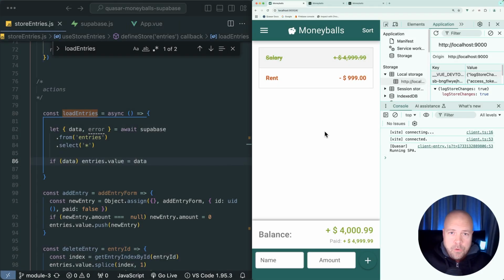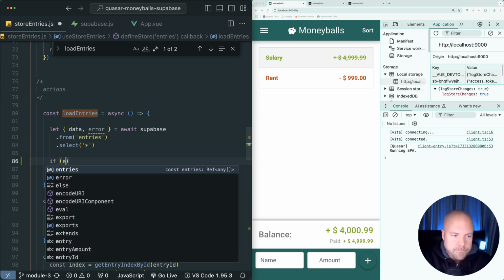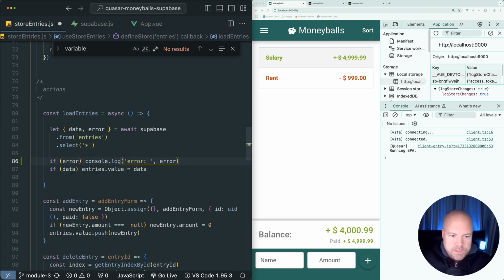Let's make sure that we're always handling errors with Supabase. And if there is an error with this query, then this error object will be returned. So for now, let's log this out if there is an error. Above this if statement, we can just do if error, and we'll just log out error and save that.